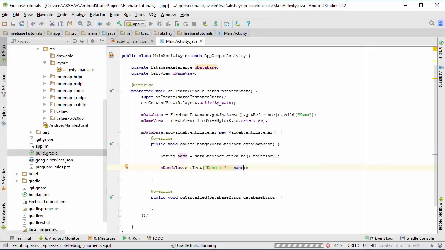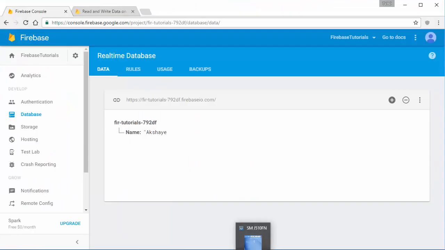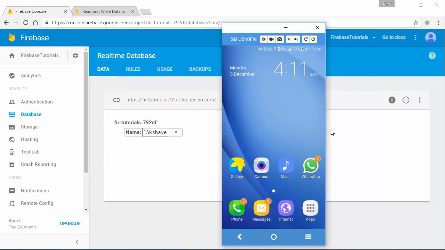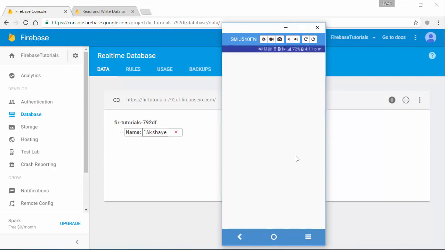All right, so wait for it to load. Gradle build running and installing APK. All right, so the app is running. Give it a bit of time to load, and it should be working any minute now.